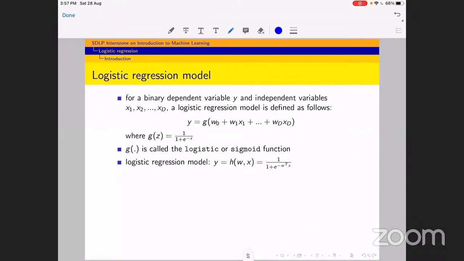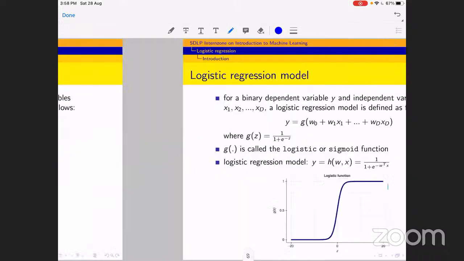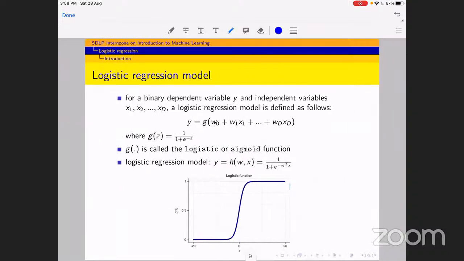So now if you substitute this part, we have y equal to h of w, x given by 1 by 1 plus e to the power minus w transpose x. So g of w transpose x means instead of z, we can substitute w transpose x. So this is our model. Now what does this h w x represent? We'll see that now. Before that, this is how the logistic function looks.